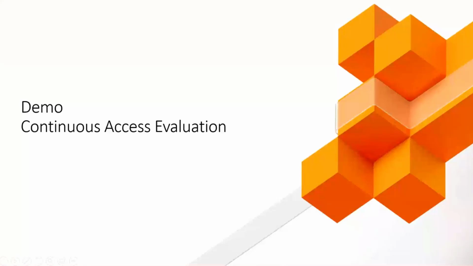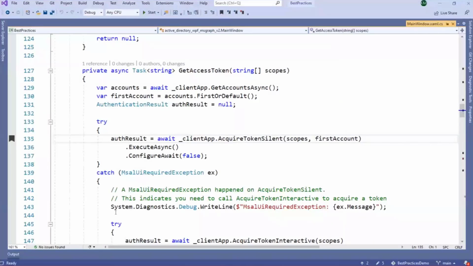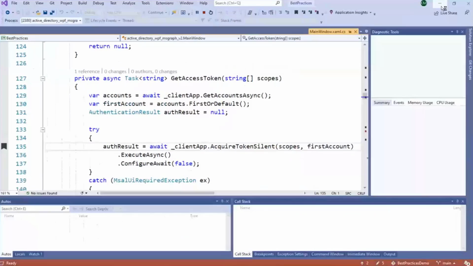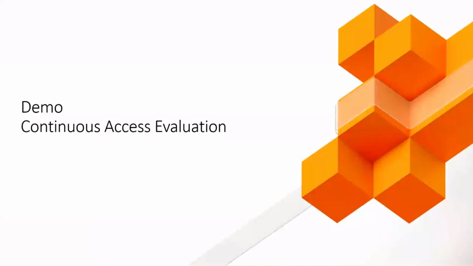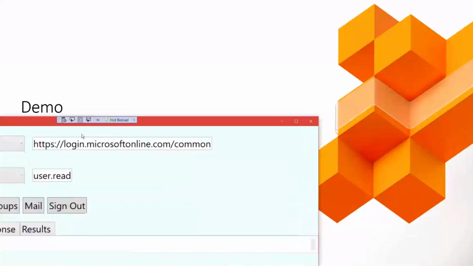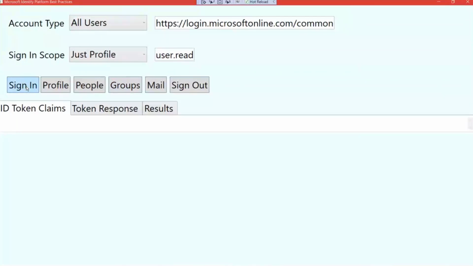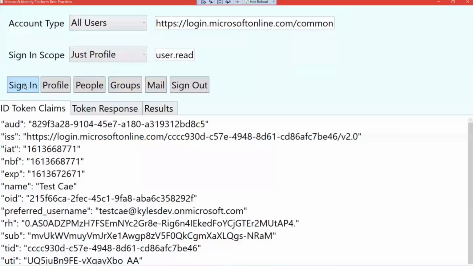So I have a very simple application here. Let me bring it up. Let's go ahead and start this. It's a very simple app, and I'm just going to do a couple of things with it to start. So we'll sign in here, and single sign-on kicked in.